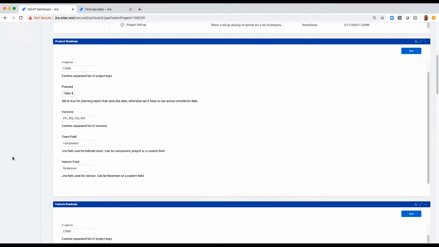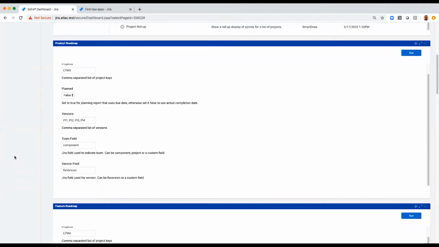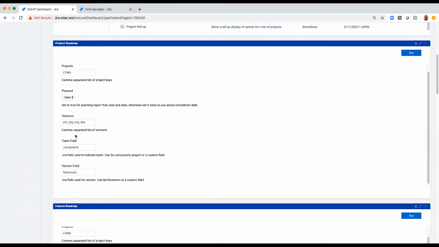So the first script we're going to show today is a built-in called our product roadmap. When you first launch a report within a gadget, it's going to ask you for a series of parameters. The parameters are used to reach into Jira, find that data that's filtered, and organize it to create a report. So the first one we ask for is the project. This is project or projects, comma separated. Is the data planned or not? True or false? Are we using due dates?